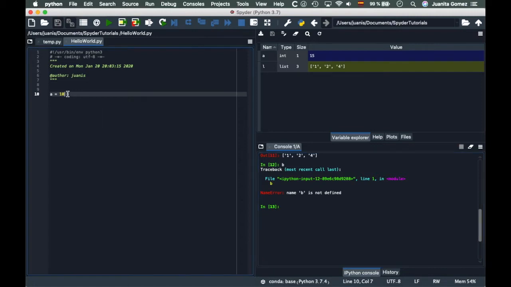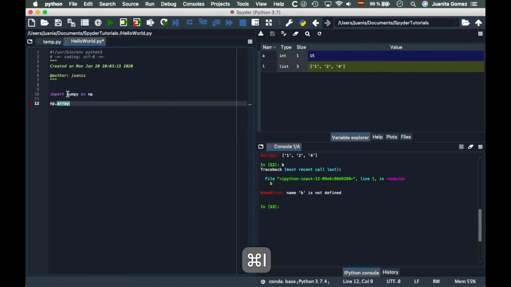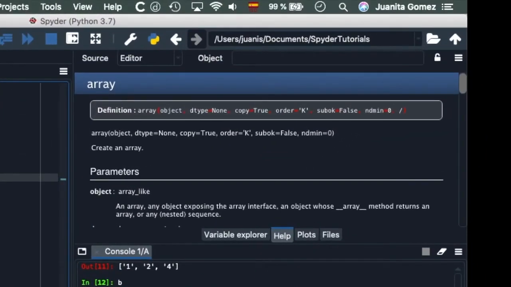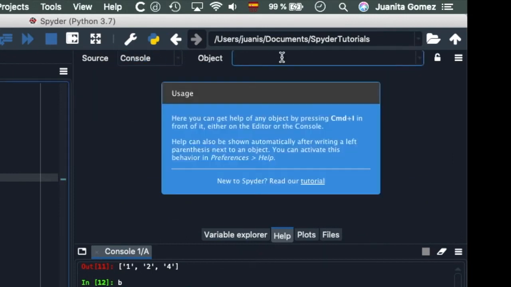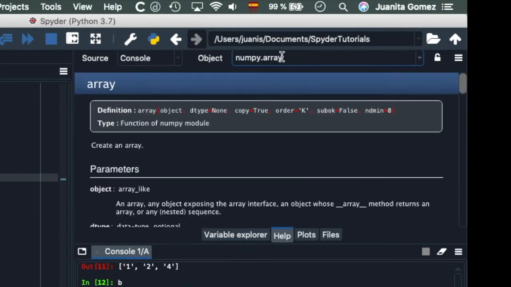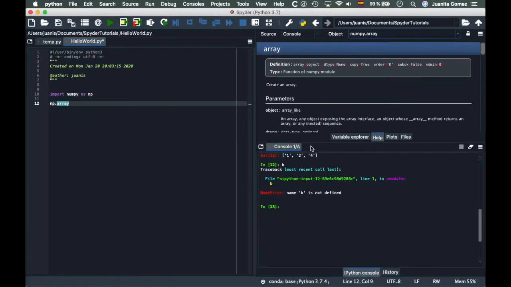Finally, we are going to learn how to get help for objects in 2 different ways. First, we can press Ctrl-I or Command-I if you're using Mac OS, right after the name of an object written in the editor or the console, for example, NumPy array. You can see that we obtain its documentation in the help pane if it is available. Second, if we change the source drop-down option to console, we can type its name in the box next to the object label in the help pane. Now, we can get help for NumPy arrays.